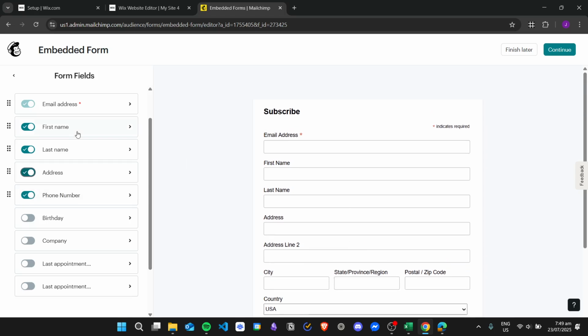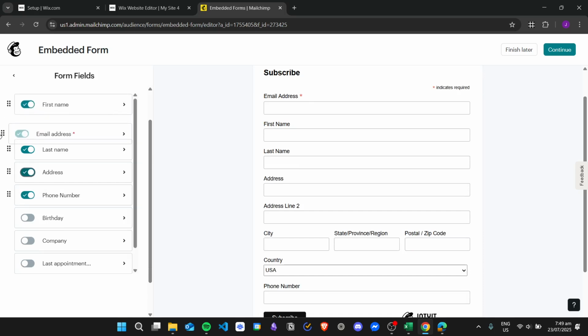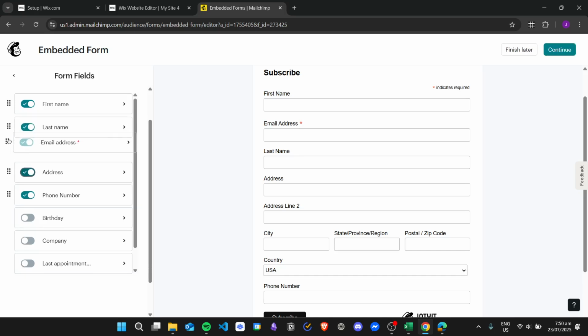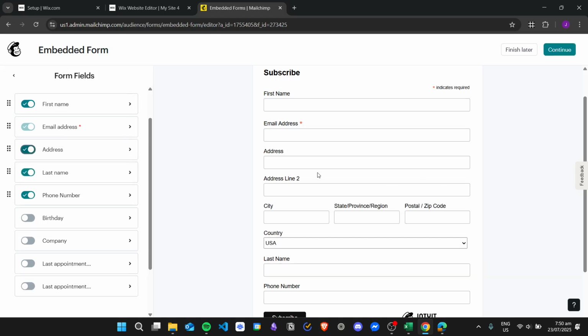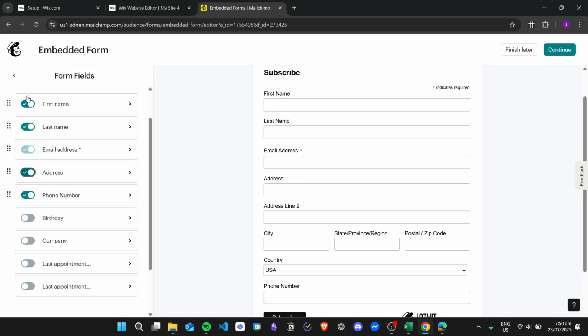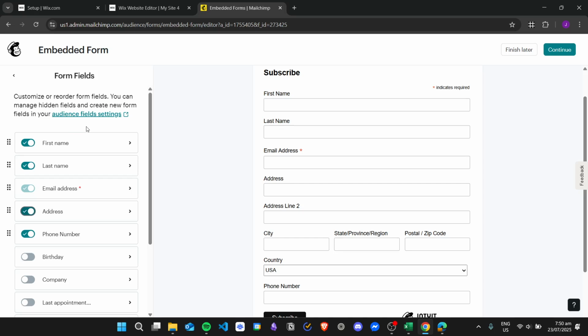So after this, you can rearrange this. For example, if you want the email address to be at the third, you can just click on the 6 dots right here and then just drag and drop them. For example, like that, we can see that the sign up form fields are changing depending on where they are placed here on the left sidebar.